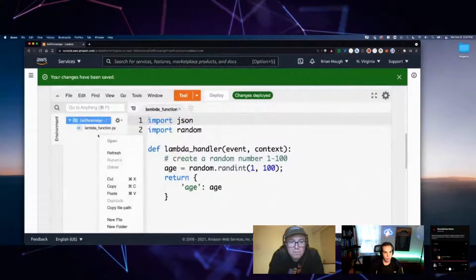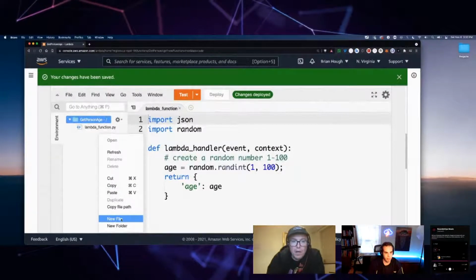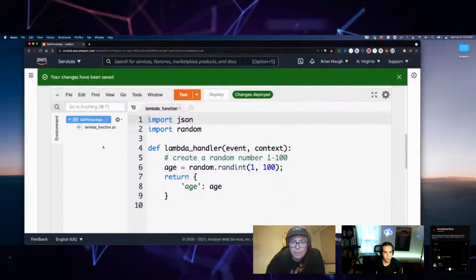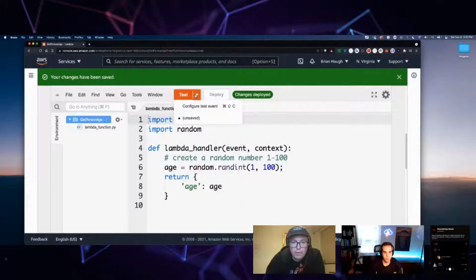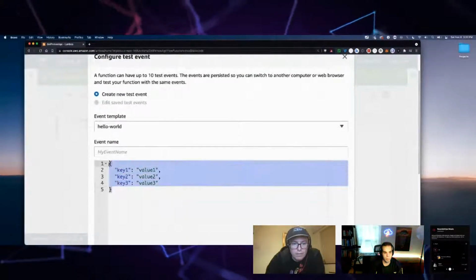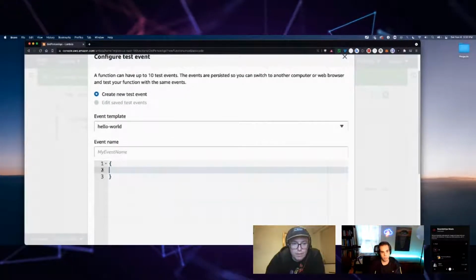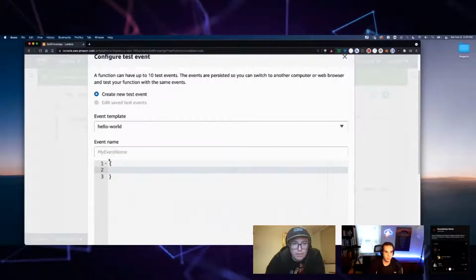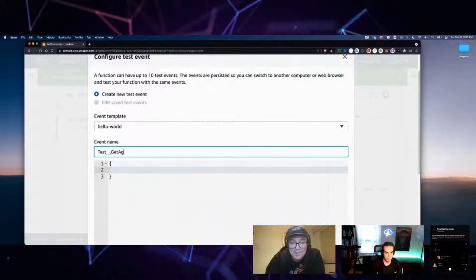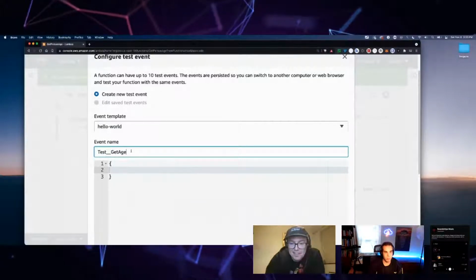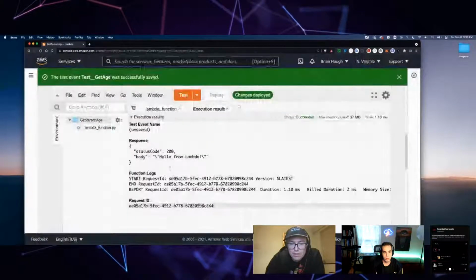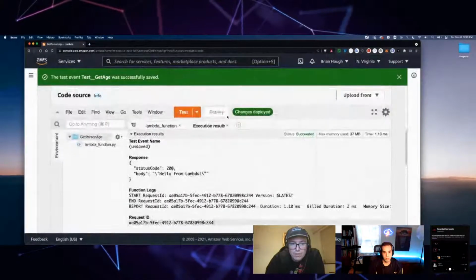So now, are we going to try to create another couple of files? Yeah. So let's right click. Let's go to the test button, press on that arrow, and we configure a test event. And we can just delete those key values because we don't need those. We just have empty curly brackets, and we can name our test event test. Logical name. Good. Excellent. Cool. And then we can test it.